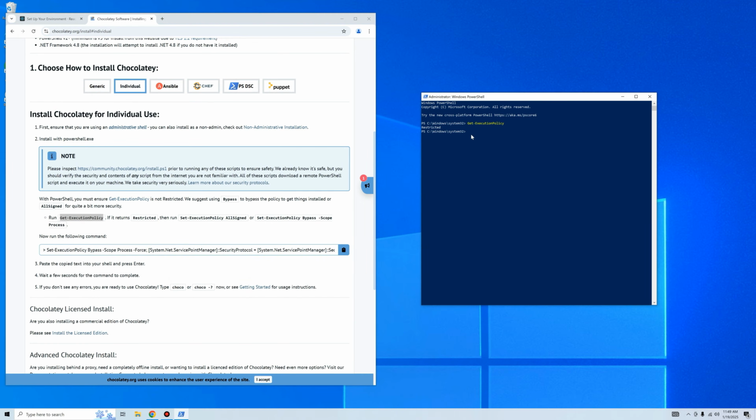And here we're seeing that we're getting a Restricted value. And the documentation says that if it returns Restricted, then we should run this here. So let's just copy this, paste it in our PowerShell.